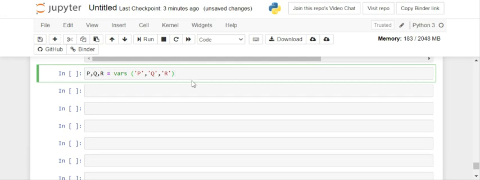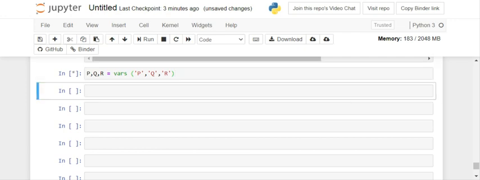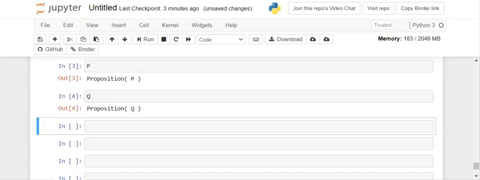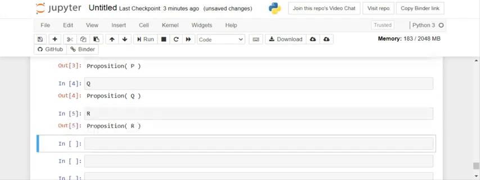So pqr is my string. Now I want to check what is p. So for p, let's check this. What is p? So P is a proposition. Now it is Q. So Q is also a proposition. Now for R, so R is also a proposition.